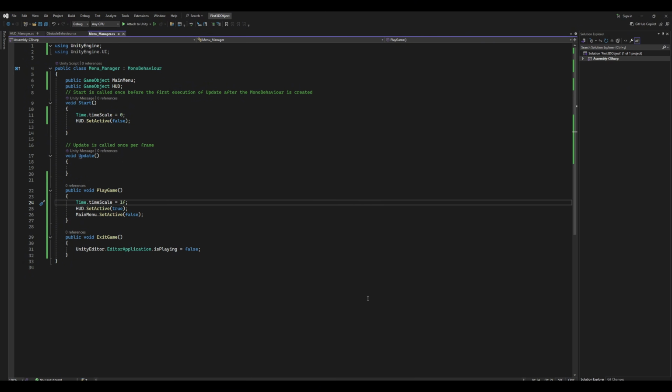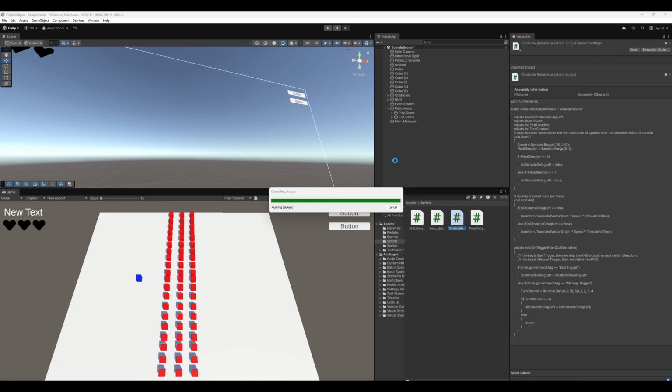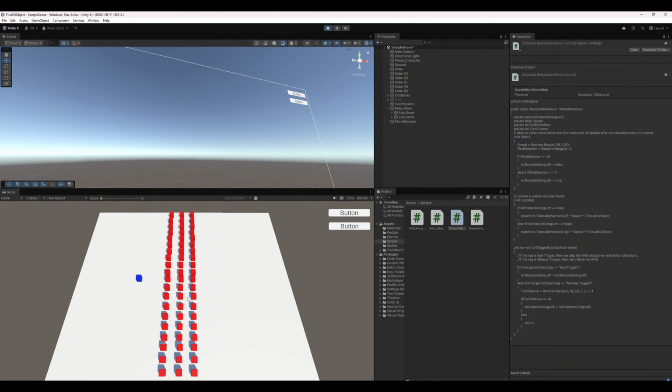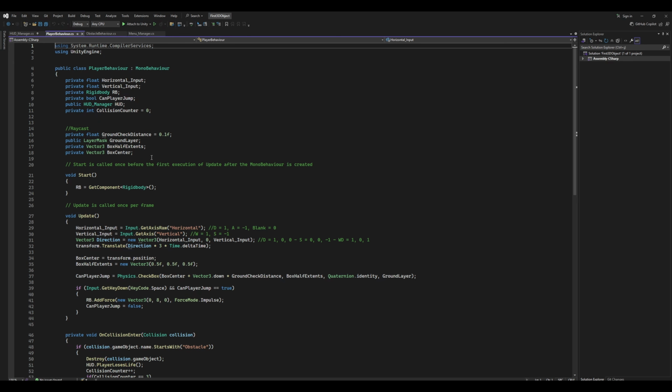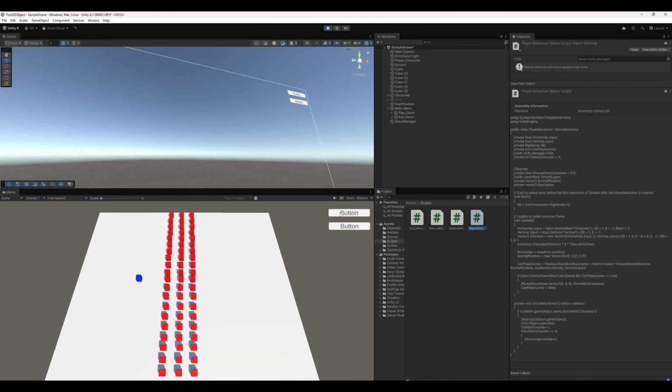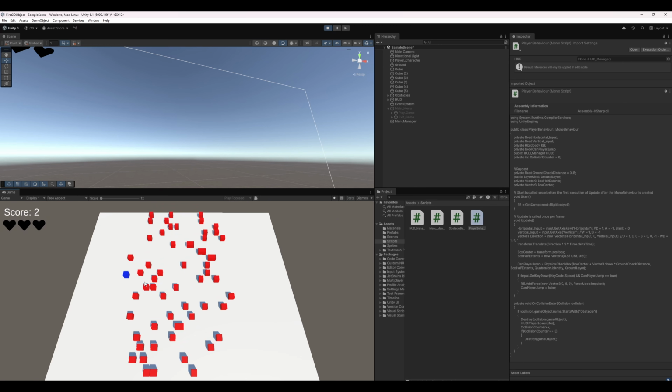Let's go back to our editor and test this out. You can see that right now at the start of our game everything is paused. I can't also move my player because that also depends on time. But once I press the play game button, the game will begin.